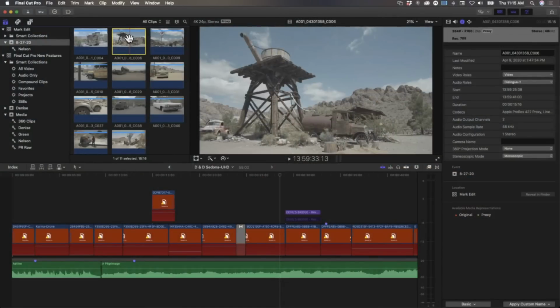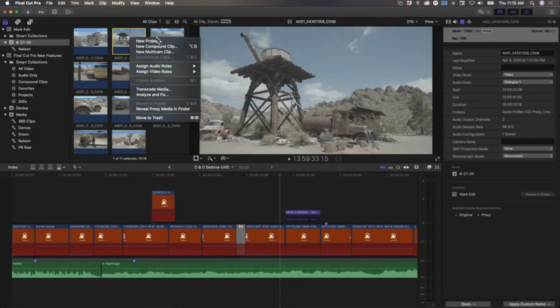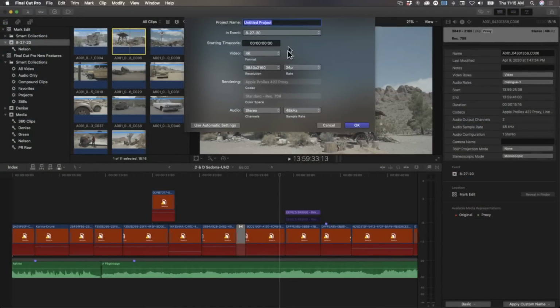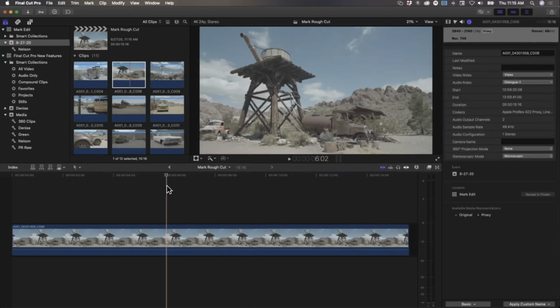So with that said, what I'm going to do is go over to this clip and right click on it. I'm going to choose New Project. And notice Final Cut, when the project window comes up, says, oh, that's 4K media. It's 3840 by 2160, even though it's not. It's okay. So I'm going to type in Mark rough cut, and I'm going to go ahead and click OK. So now I have this clip in here.